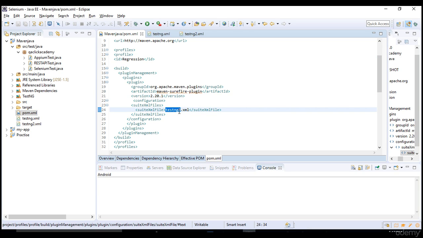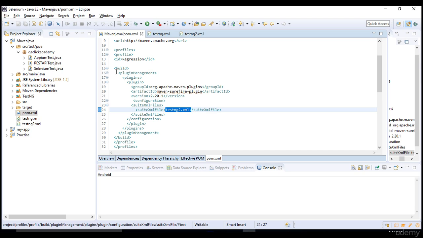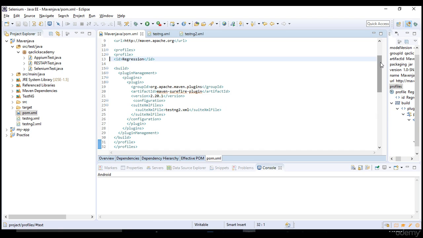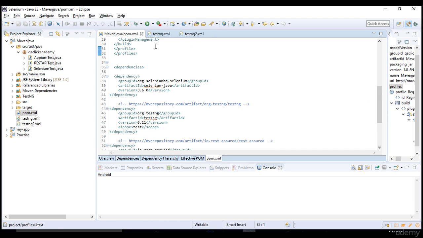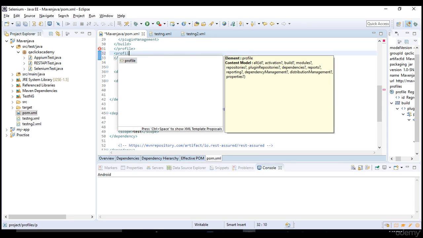Now, from my command prompt, while executing, I can deliberately tell it to execute the regression profile, so that it checks the multiple profiles it has, and whenever it finds regression, it goes inside and executes the file you mentioned there. Now, let me create one more profile so that you get a clear picture of what I am talking about. So this is the parent profiles. Let me create one more child profile.